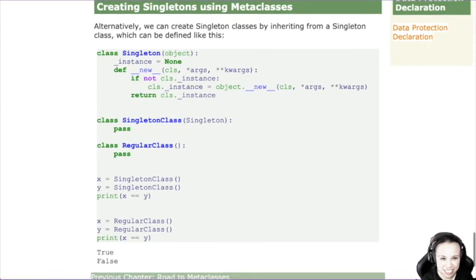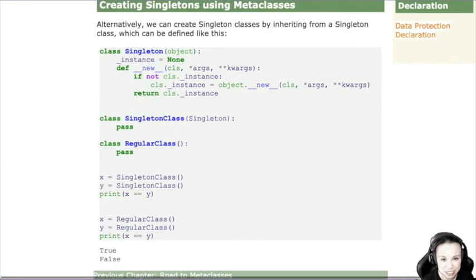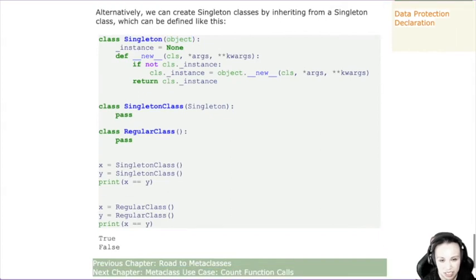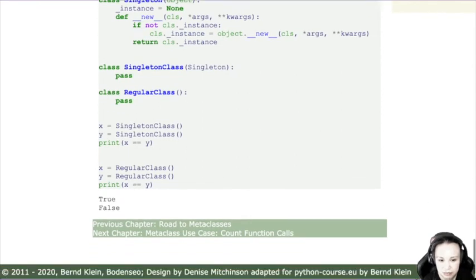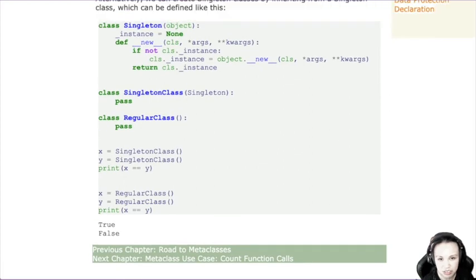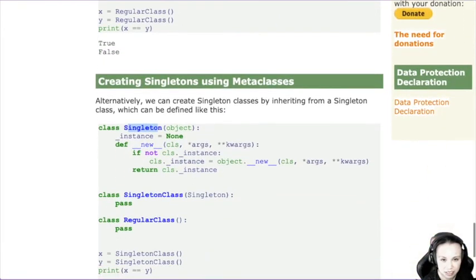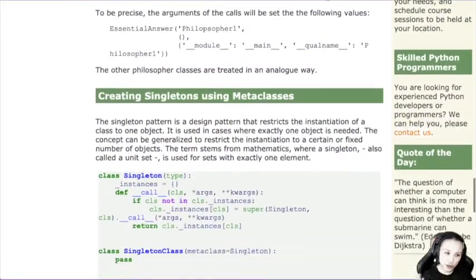We can create a singleton class, and we inherit from a singleton class. It's an object this time. So this is not a metaclass, but you can create this class and then inherit from it. It's the same thing, but instead of using a metaclass, you just inherit Singleton as an object. It's basically the same thing, just a different way of doing it.